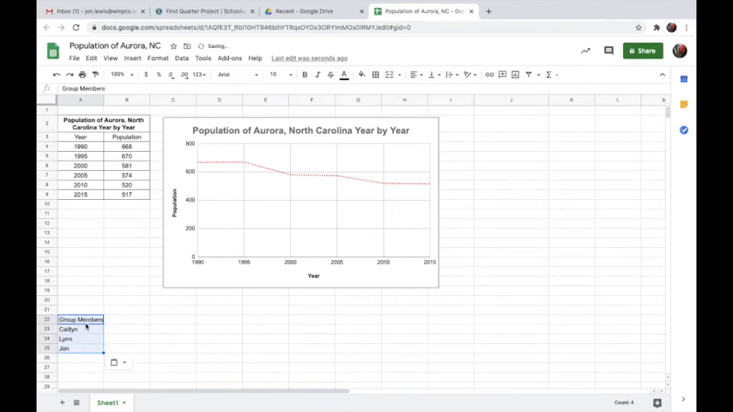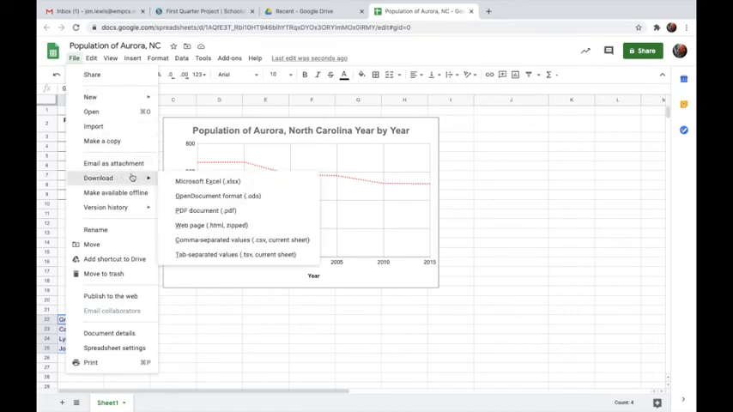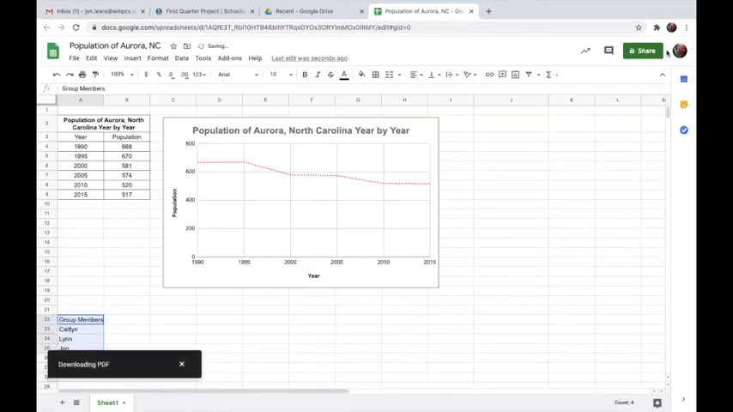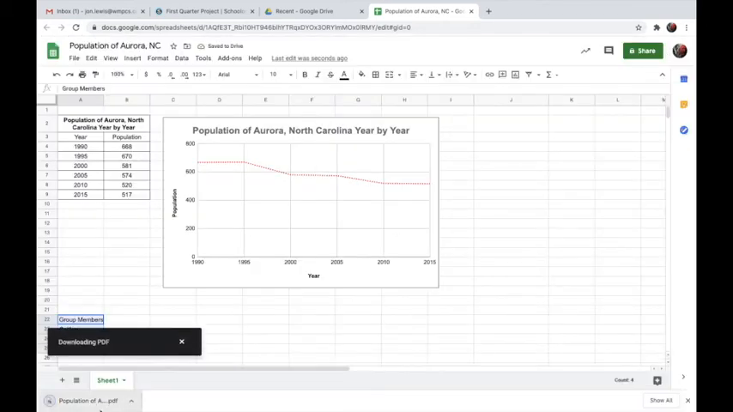So I've got my group members in, and I am going to turn this assignment in. What I will do is go to File, Download, and then I'm going to download a PDF. And it should look like this. You should not have to do anything to it. You don't have to do any adjusting of the page or anything. Just hit export.